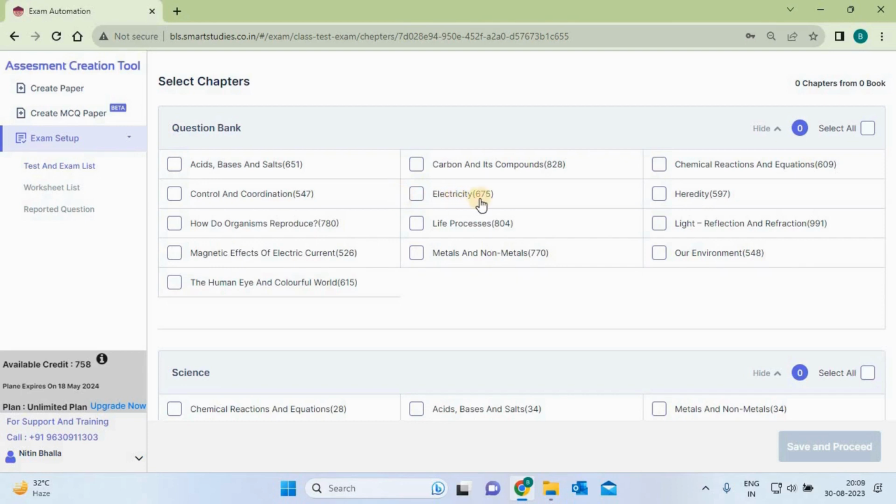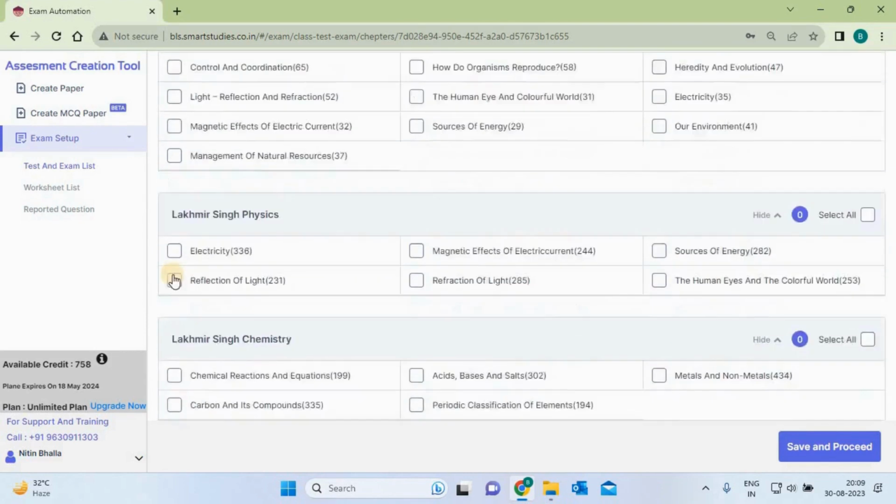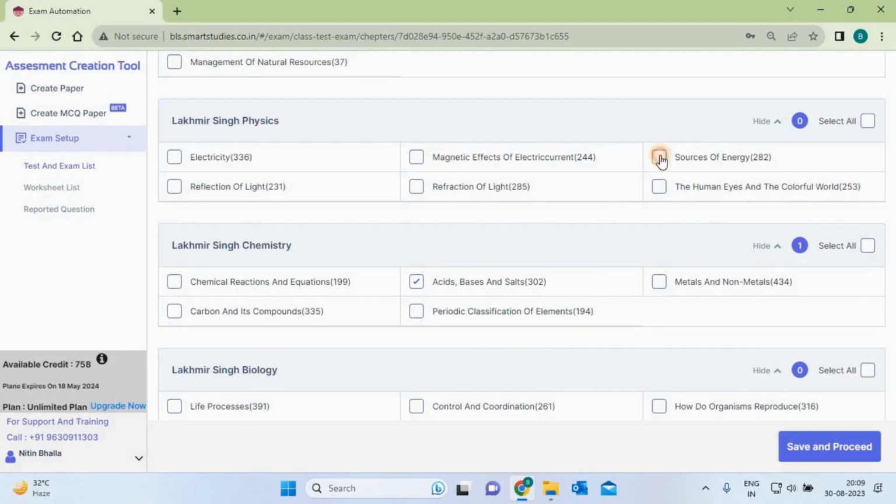Here you can see the name of the chapter, and in the bracket you can see the number of questions in the database from that specific chapter. Now you can go ahead and select the chapters as per requirement. If you want, you can select chapters from the Question Bank, from the NCERT books, from the reference books, whatever permutation and combination you want to follow. And once you have selected the chapters, just click on the Save and Proceed option at the bottom right-hand side.